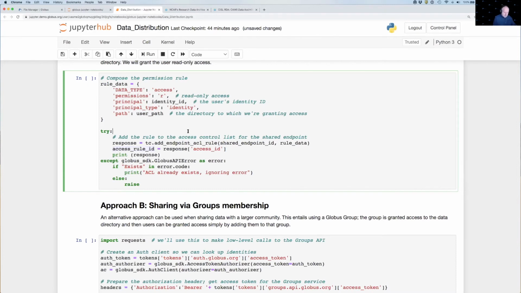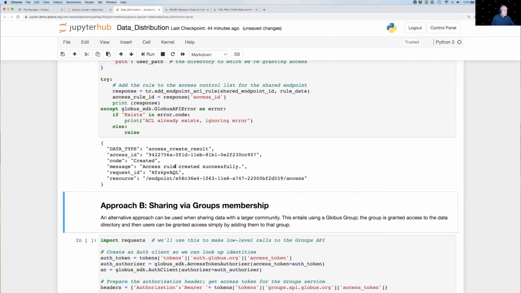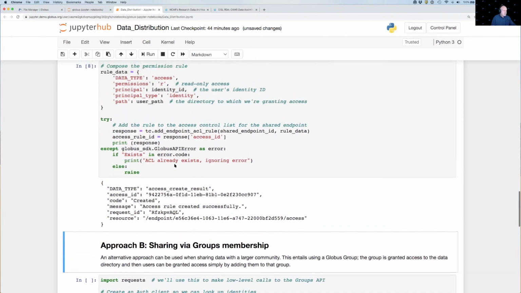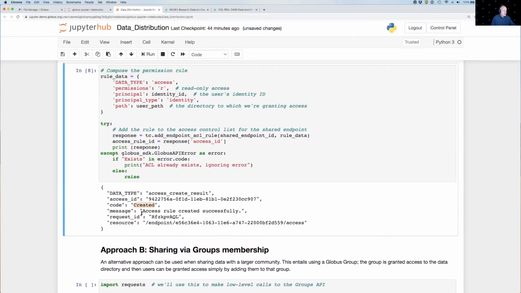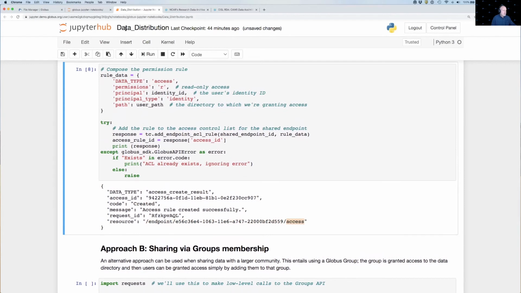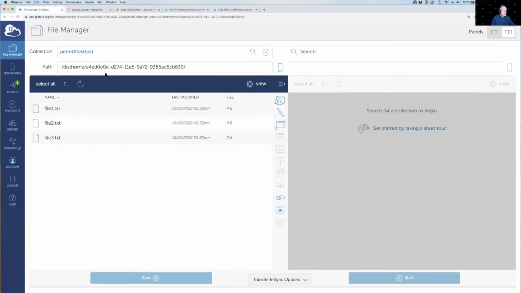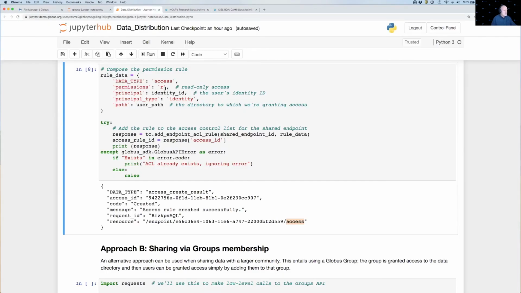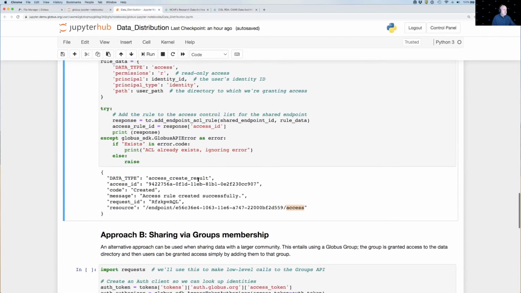So I'm going to run this, and it tells me it succeeded. Access rule created on this resource, endpoint, and that's the mode. This is the endpoint here. You'll see the endpoint ID up here. You can't really see it, sorry, it's a little small. So now this identity ID, which happens to be me, has access to that endpoint.